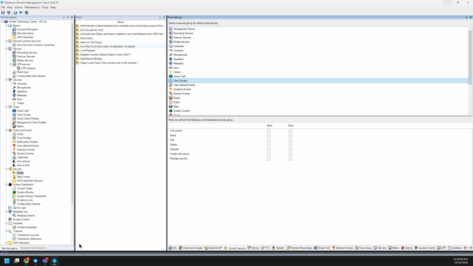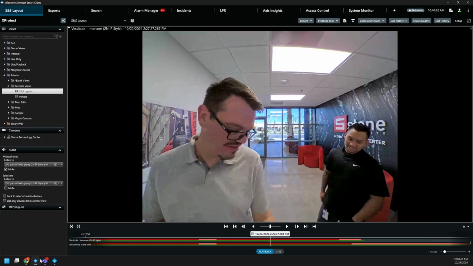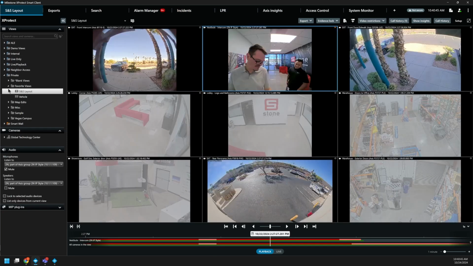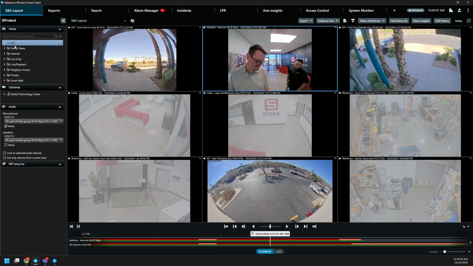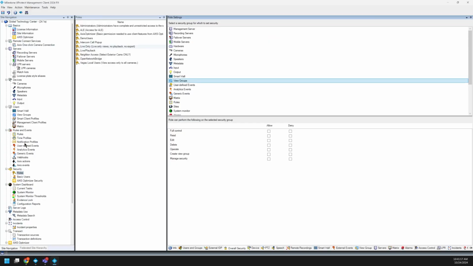View groups. All right, let's pause here on view groups for a minute, because this is critical. View groups is my list here on the left in my Smart Client under views. So ALE is a view group. Demo views is a view group. Internal is a view group. Live only, live playback. So here's a good thing to note. I didn't manually create this live only view group. View groups are automatically created when you create a role.